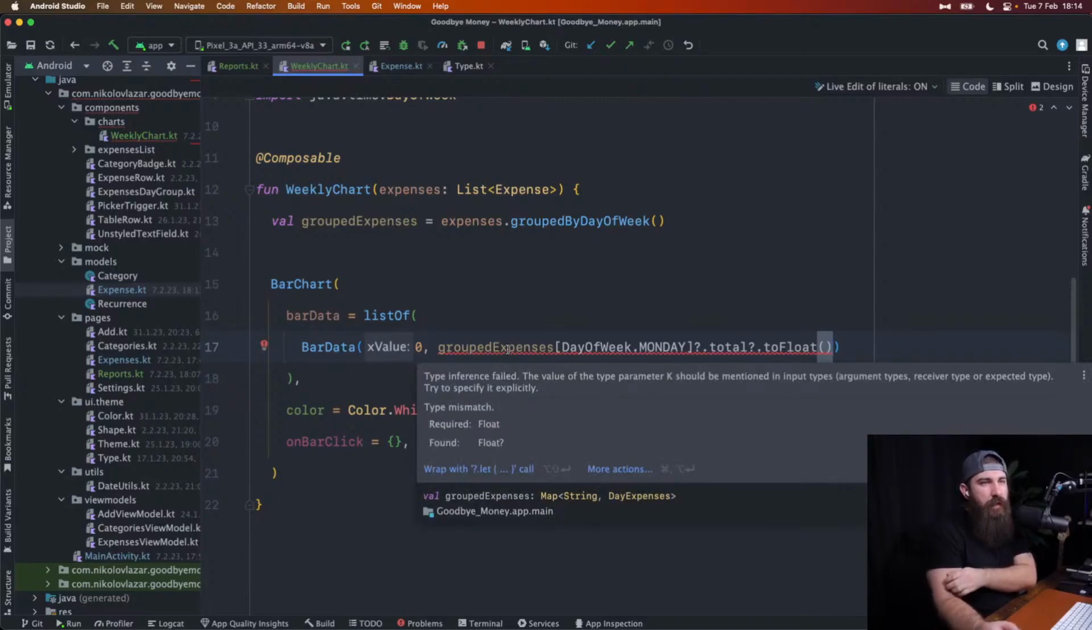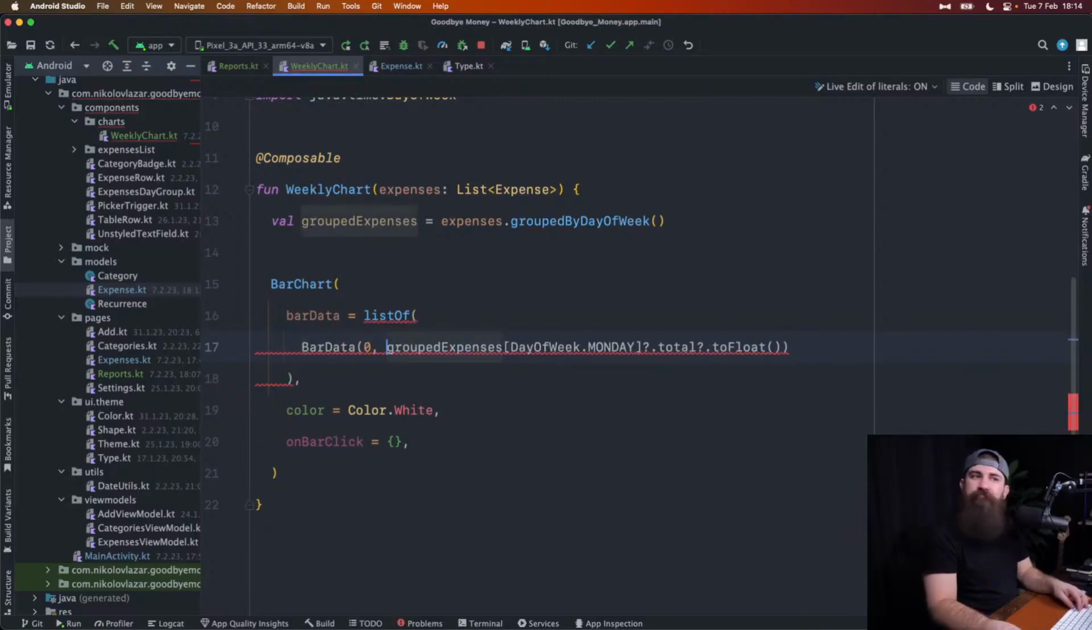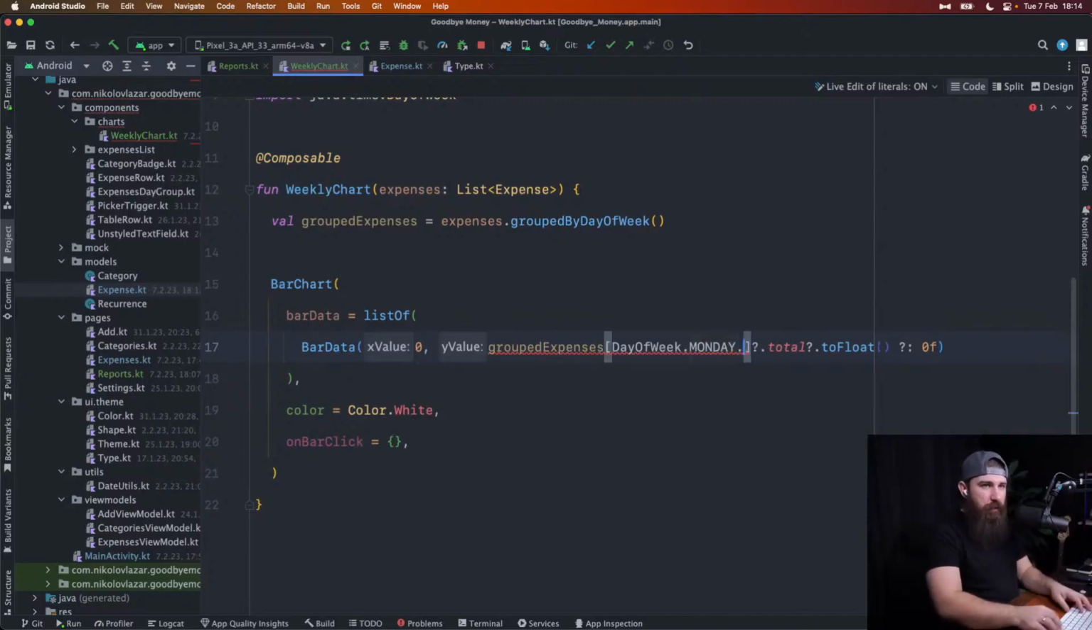Type inference failed. The value of the type parameter k should be mentioned in the input types. Float or float. Elvis 0, because we need... There we go. And now what's up with this? Oh, sorry. Dot name. All right, here we go. So we have the first bar data, and this should grab the Monday expenses and get their total, and we're going to put them on the first bar on the axis.